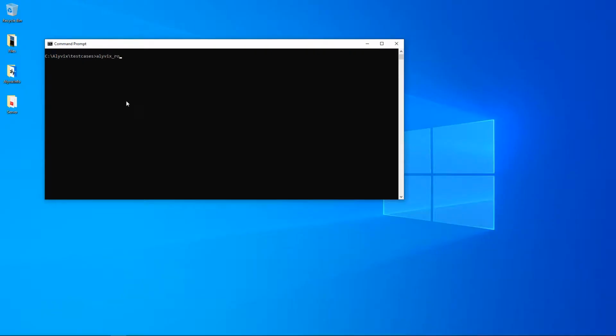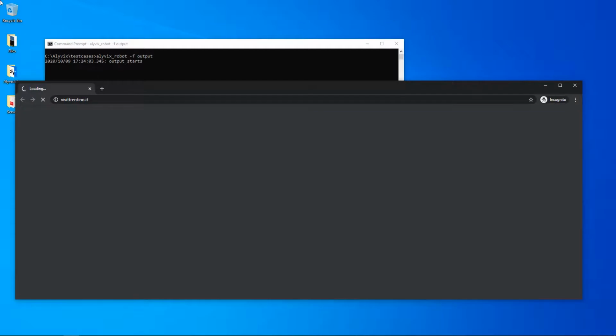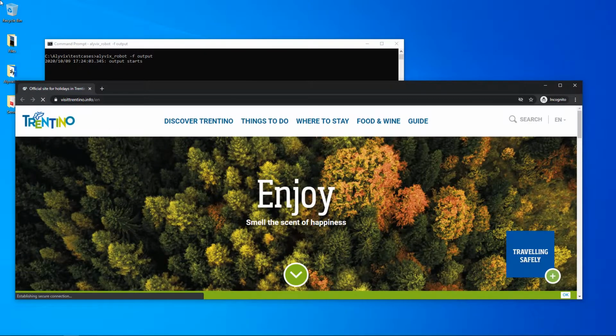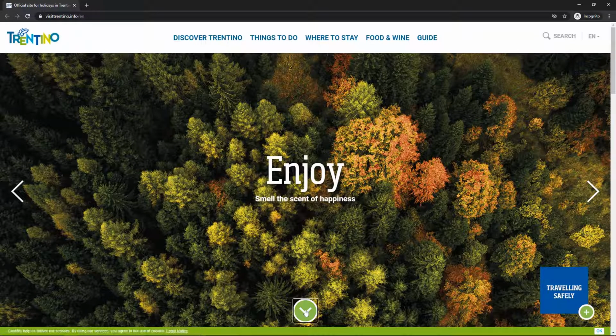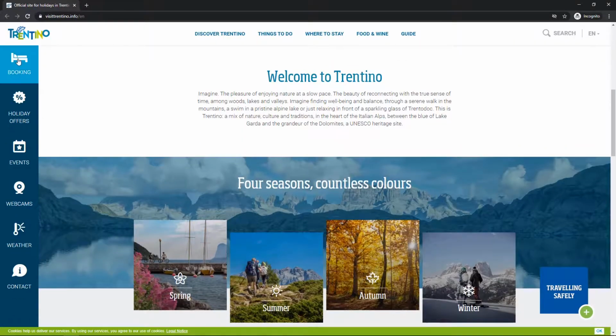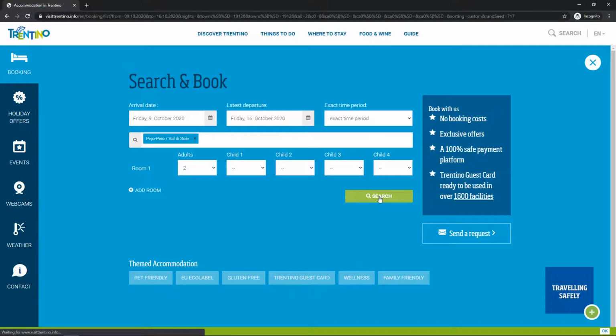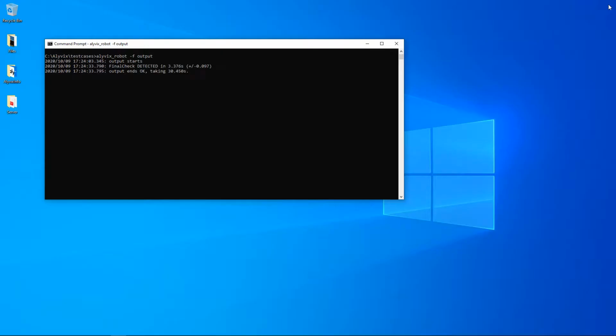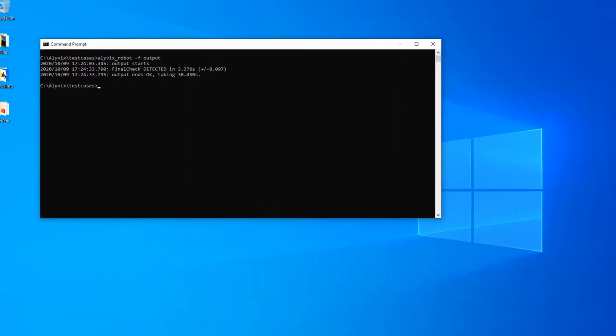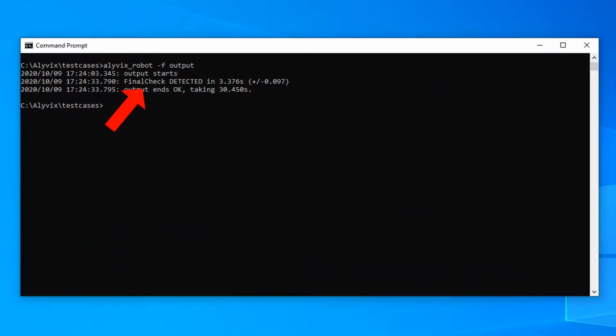Now we can watch as Alyvix Robot runs our entire test case all in one go. We can see each of the steps that we created, from starting Chrome, maximizing the window and loading the website, to navigating to the search form, to filling in the destination, to sending the search results, and finally to checking that the results are well formed. When Robot is done, it closes Chrome and we see the timing results in the command prompt, just for the one step where we set the measure flag.